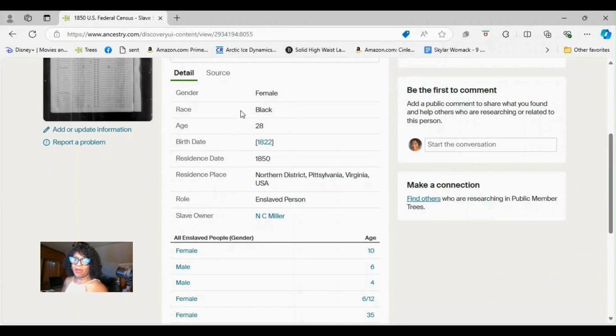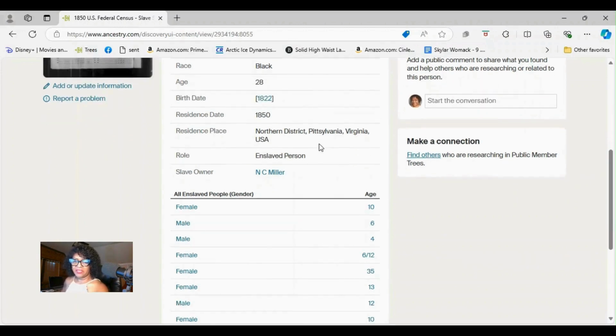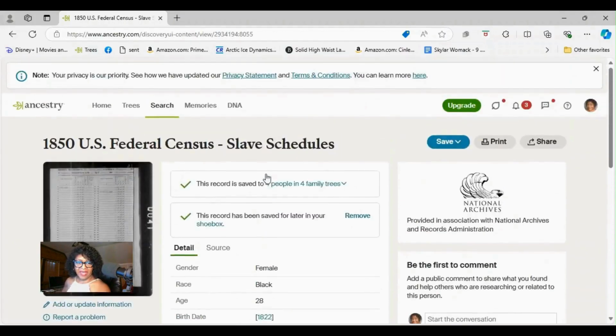But this is my third great grandmother, Violet Miller. And this is how we know that we're connected to that particular plantation, because Violet is enslaved under N.C. Miller. There you have how to search the slave schedules.